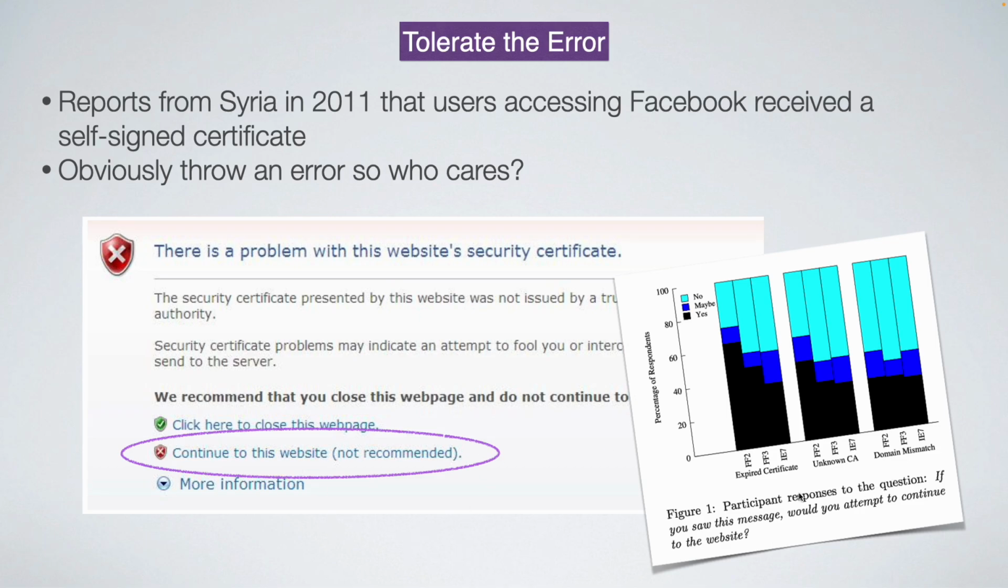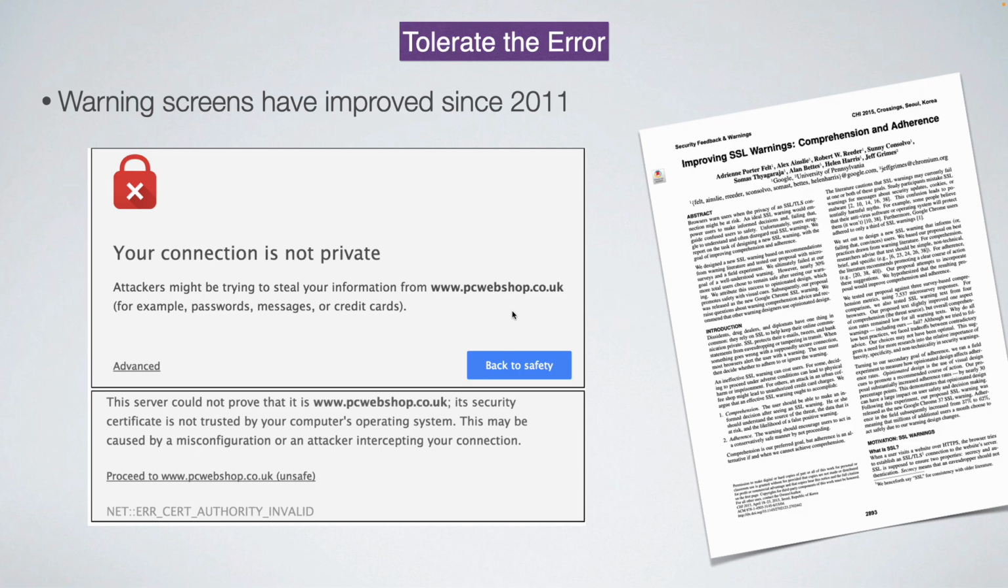So someone ran a user study, and basically the domain mismatch is this one here. They found that about 40% of people would just click through it, or up to 50% maybe would click through it, and maybe about 50% would not accept it. And this is in a laboratory setting where you're being brought in and asked these questions about it.